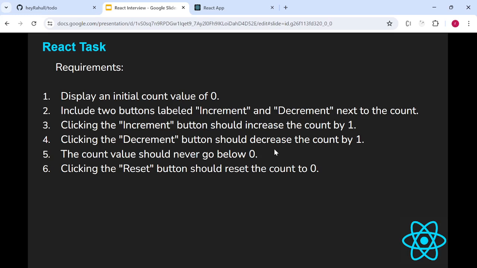First of all, let's look at the requirements. We have to display an initial count value of 0 on the screen. Then we have to include two buttons labeled increment and decrement next to the count. Clicking the increment button should increase the count by 1 and clicking the decrement button should decrease the count by 1. The count value should never go below 0, and clicking the reset button should reset the count to 0. So let's do this one by one.